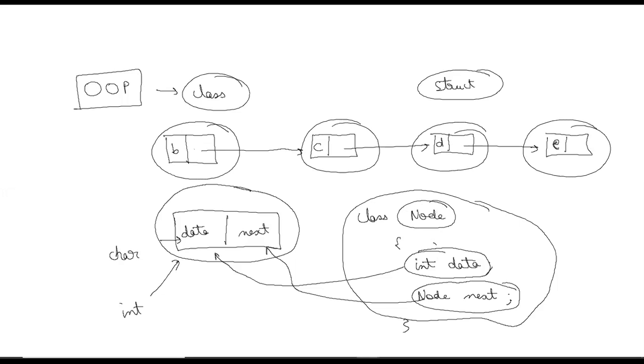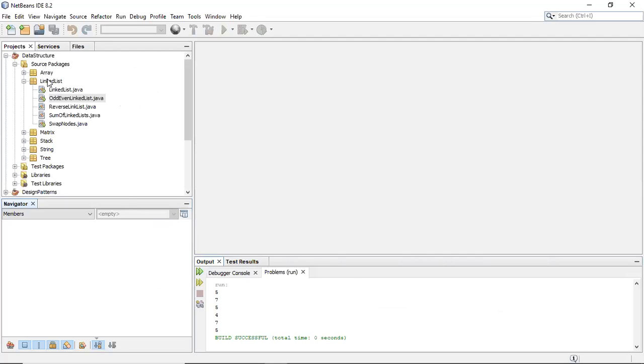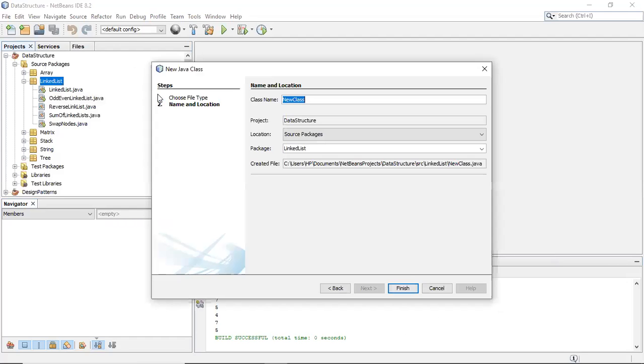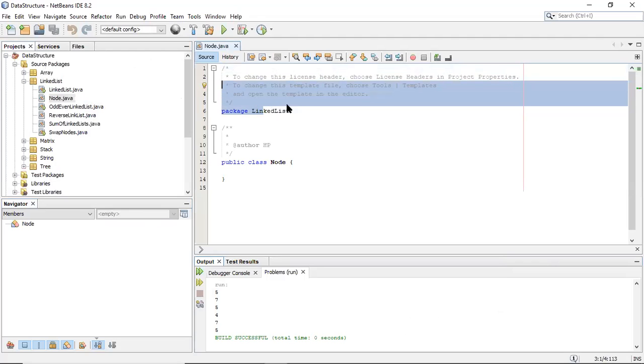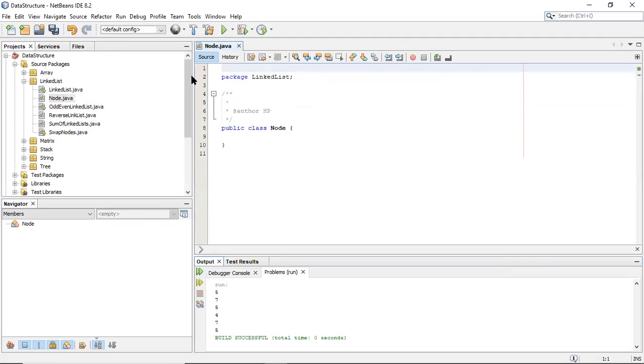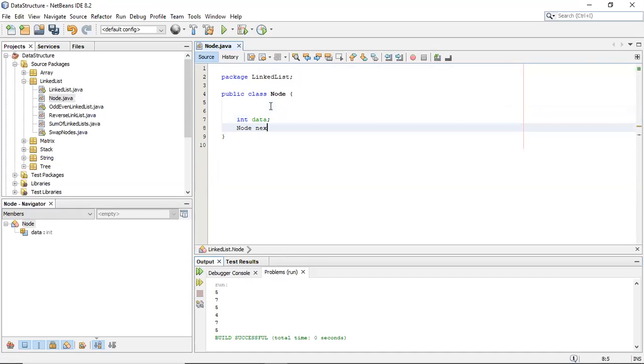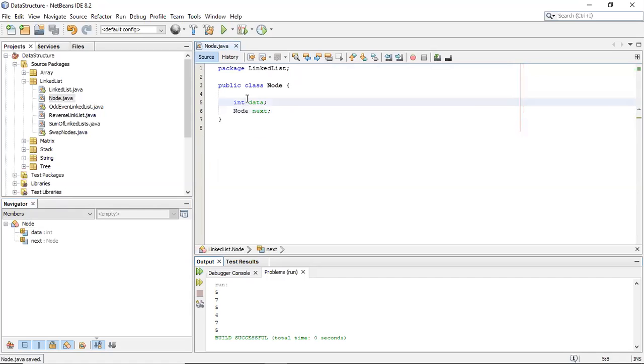Meanwhile, let me explain how we will create the linked list if you're using Java. This is my NetBeans. Here I'm creating one class. Let's call this class node. Let me remove the unnecessary code. This is my class node. In this class you will have two variables: int data, and the other will be next. This is how we will represent the linked list. You can change the name also. The name is not important. I hope you are getting this point.